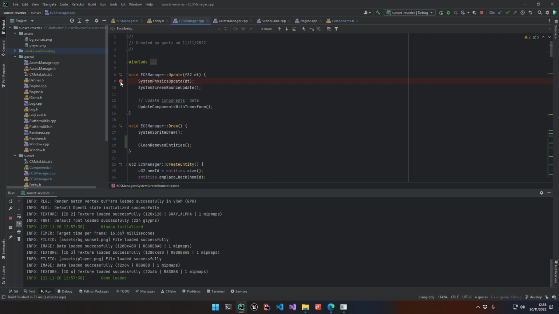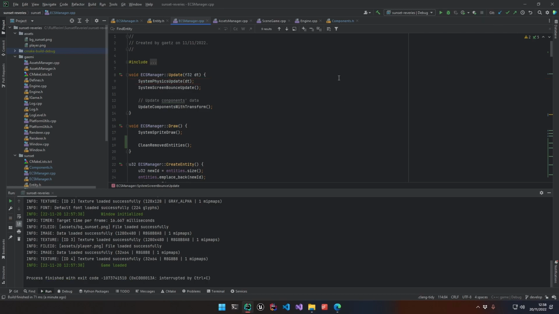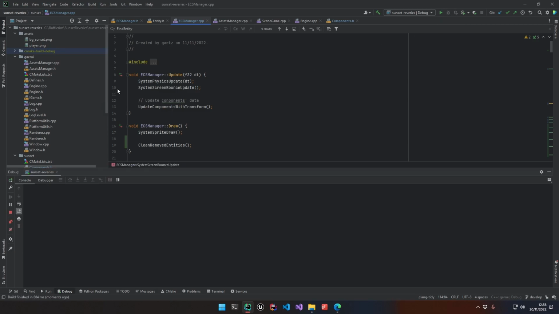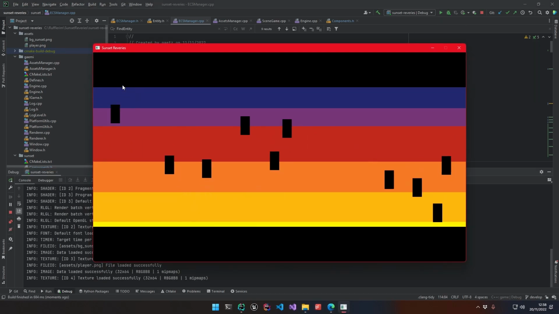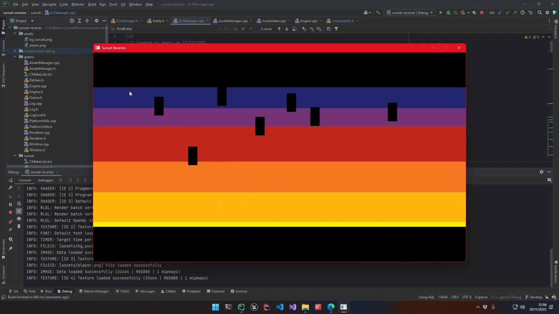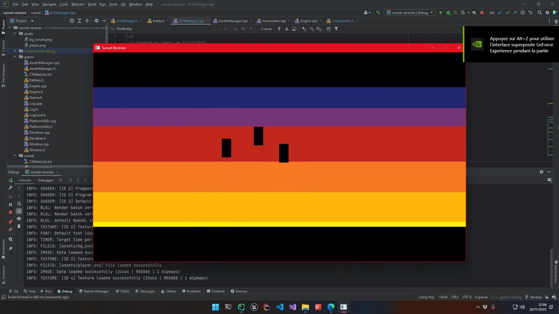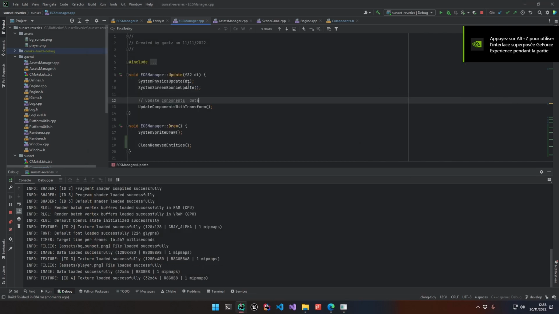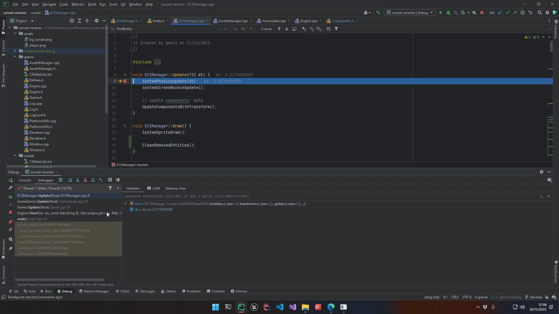Oh, actually, I'm not in debug mode. So I just want to check if everything is happening well. So let's check. I have only 3 of them here. 3, fine. Seems to work well.